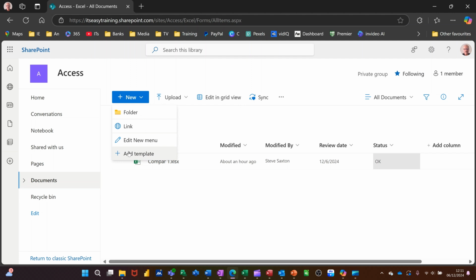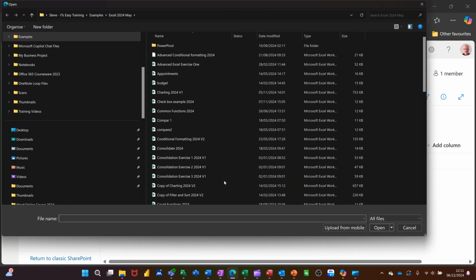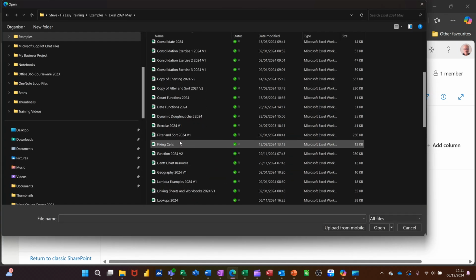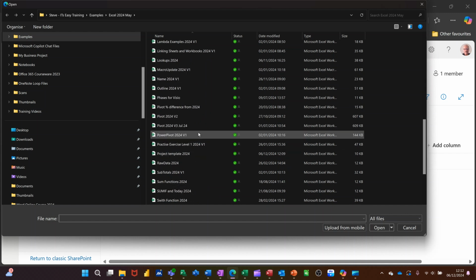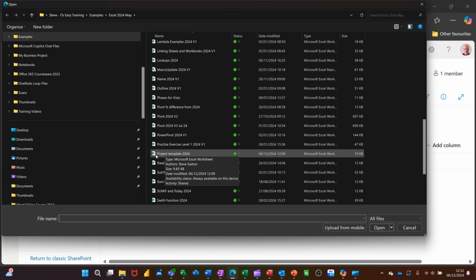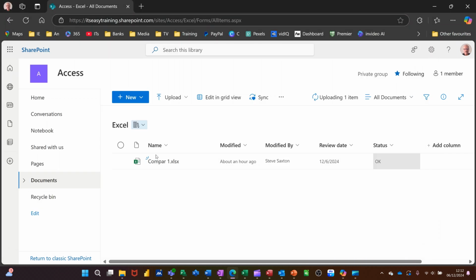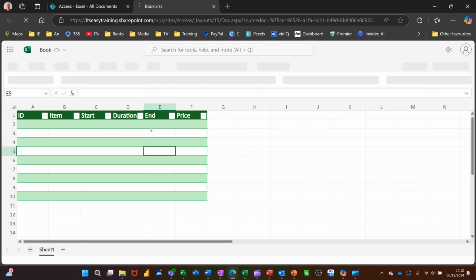So let's do that. Click on add template and it will navigate to your computer folder. In there, I've got one that I've just done called project template. I'll open that. So it will upload that file and then add it into the new option. So there it is. When I click on that, instead of just a blank Excel file, it's going to give me that template which is already formatted and set up like so.